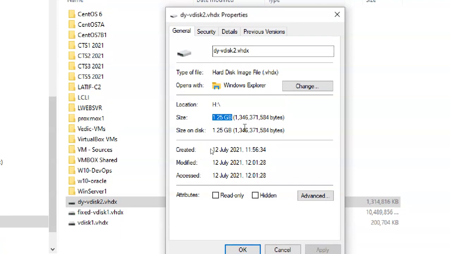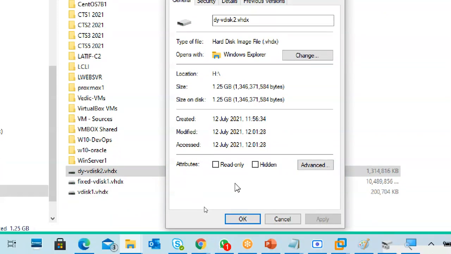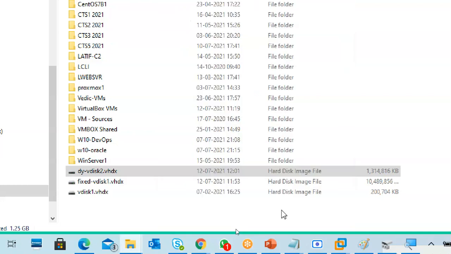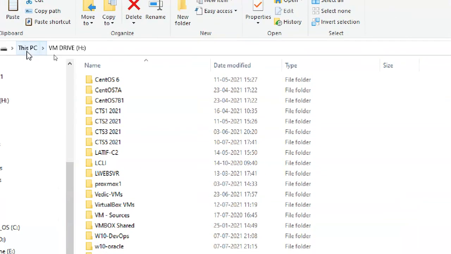Because I put almost 1 point something GB in my H drive. It occupies this location, and it won't occupy 10 GB now. So if you keep putting data into the virtual hard disk, it occupies space in the physical location, the original location.